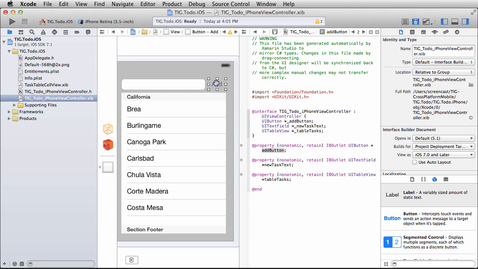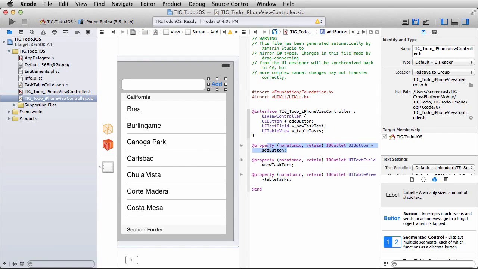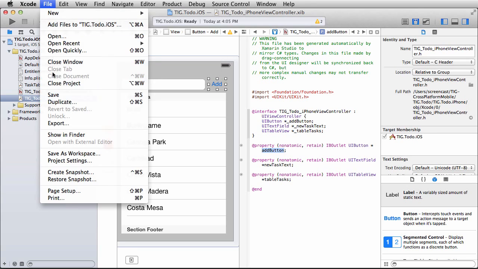And that would give you a little pop-up. In fact, let's just drop one here and see. That would give you a little pop-up and let you give it a name. And when you give it a name, that creates a reference here. We called it add button. And as soon as you do that, you have to make sure to press save in Xcode, which is Command S or File Save.